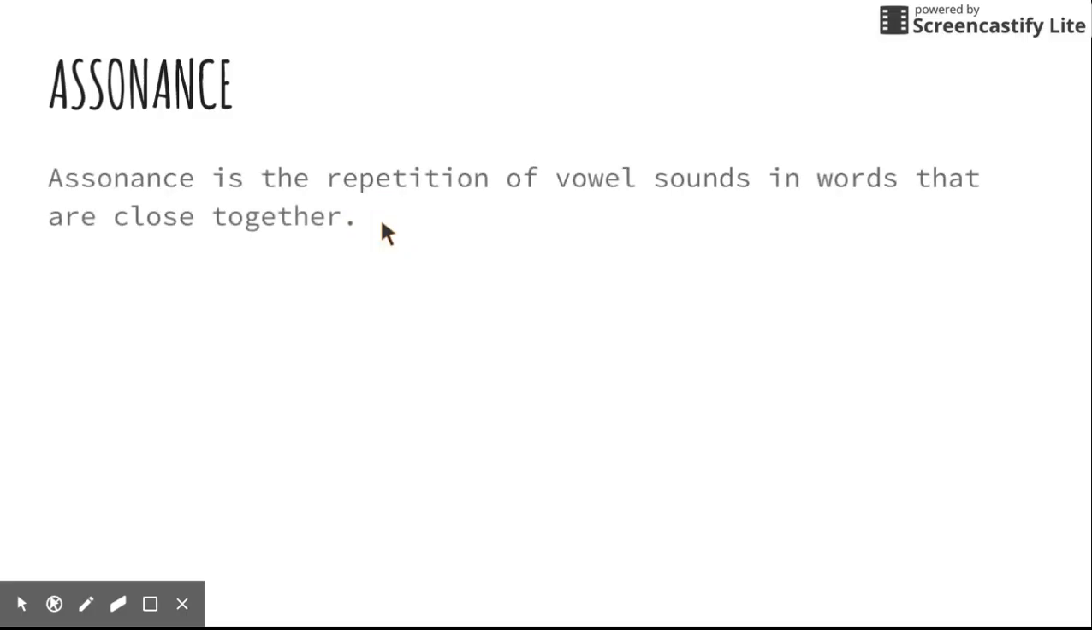Next up is assonance. This might be one that you haven't covered yet. It's very similar to alliteration in that we repeat sounds. However, assonance is when you repeat vowel sounds inside of words that are close together. So an example here is, men sell the wedding bells. These all have that vowel sound in the middle, and all of these words are close together in the same sentence. So that is assonance.